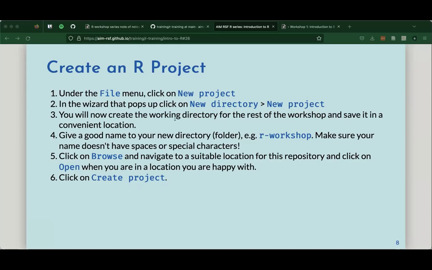Okay, so what that should have done is basically open a new R window. And now if you look at the top right, you should see this bluish cube with R that says R intro or whatever else you have named your project.